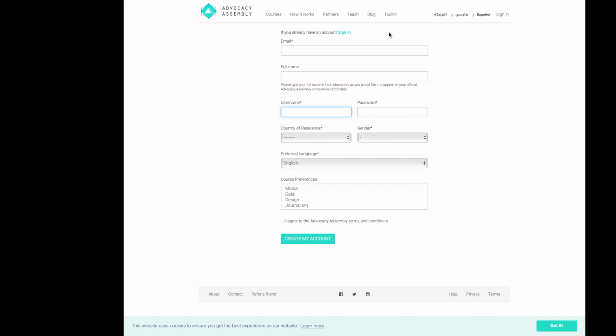Click Sign Up. There you'll be taken to a page where you have to enter your email address, your name, your username, and a password. You'll also need to enter your gender, your country of residence, and your preferred language. Remember that you're able to take courses in English, Arabic, Spanish, and Persian. You can also add any course preference topics that might be of interest to you.